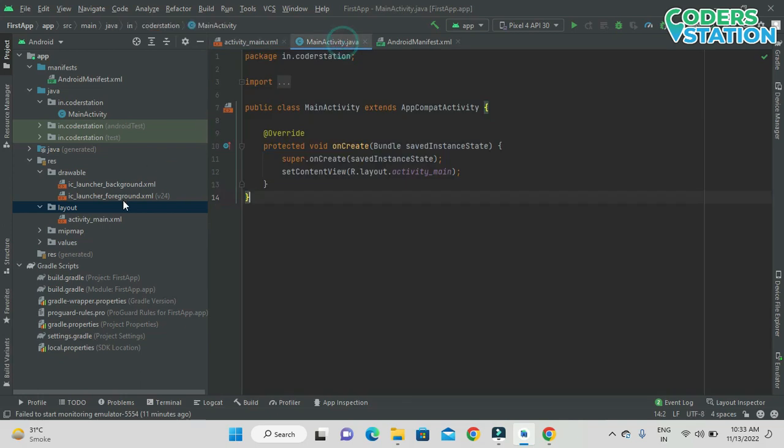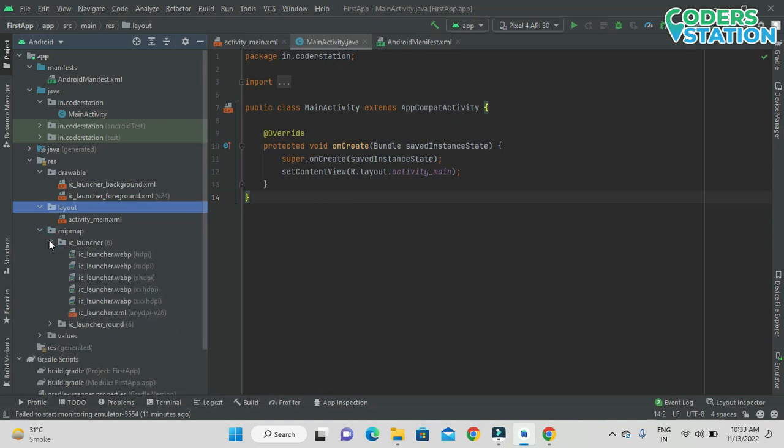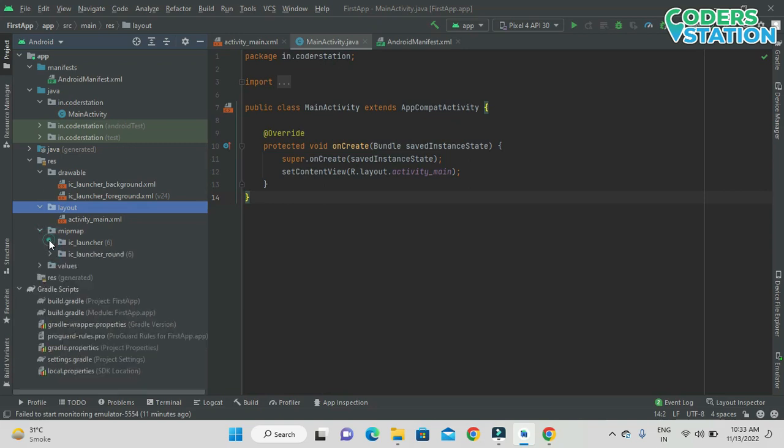Then we have the mipmap. Mipmap is where we will be storing all the different icon versions or variants, we can say, that will be helpful for us when we are launching or designing the application for different sizes of mobile.